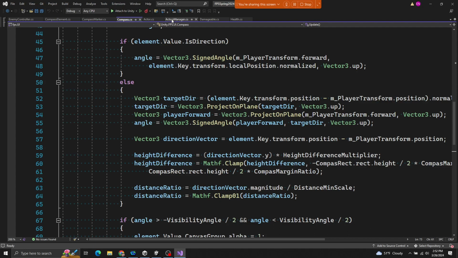In any case, actor, animate, manager, damageable health. These were all last Tuesday. This compass element, compass marker, compass. This was all on Friday, along with a lot of ideas and implementation of vector threes.